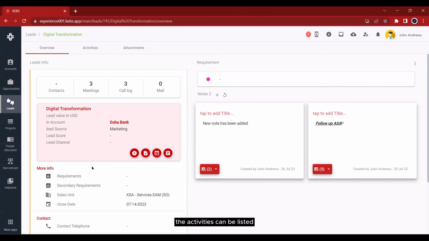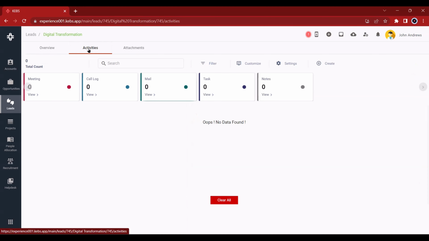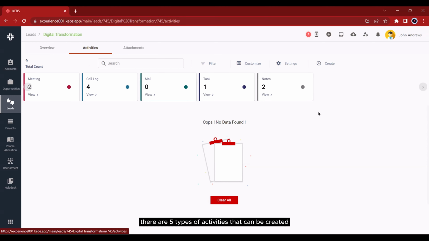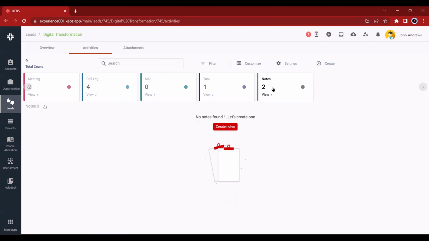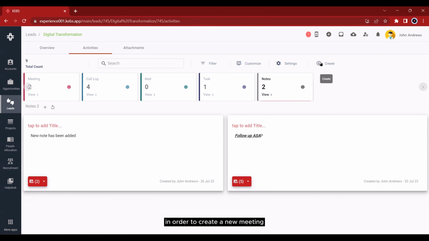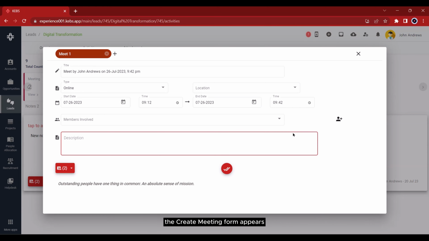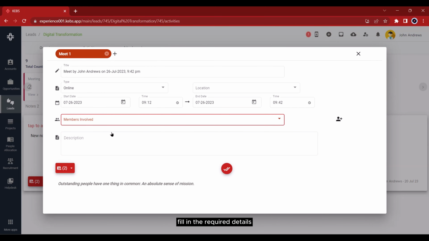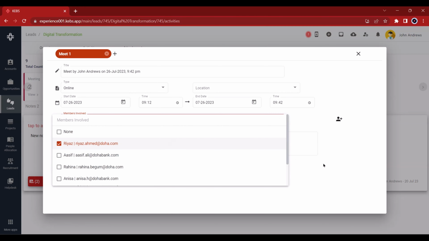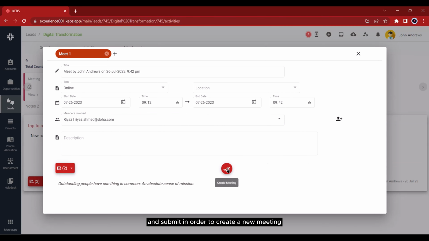The activities can be listed by clicking on the Activities tab. There are 5 types of activities that can be created. In order to create a new meeting, click on the plus sign and select the New Meeting button. The Create Meeting form appears. Fill in the required details and submit in order to create a new meeting.